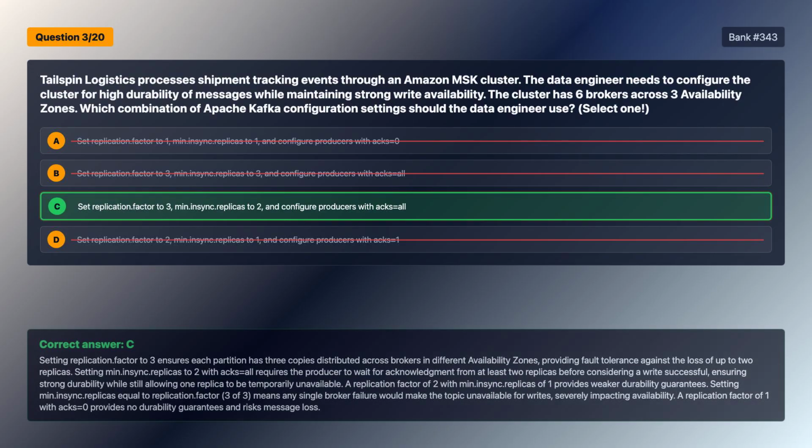The correct answer is option C. Setting replication factor to 3 ensures each partition has 3 copies distributed across brokers in different availability zones, providing fault tolerance against the loss of up to 2 replicas. Setting min.insync.replicas to 2 with acks equals all requires the producer to wait for acknowledgement from at least 2 replicas before considering a write successful, ensuring strong durability while still allowing 1 replica to be temporarily unavailable.